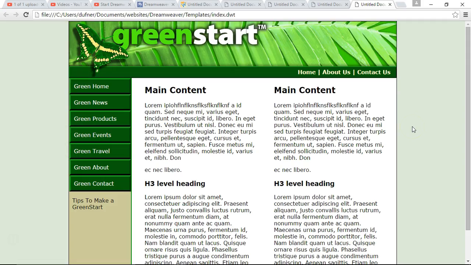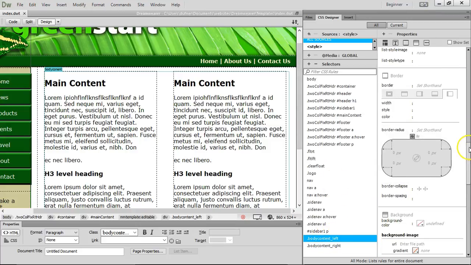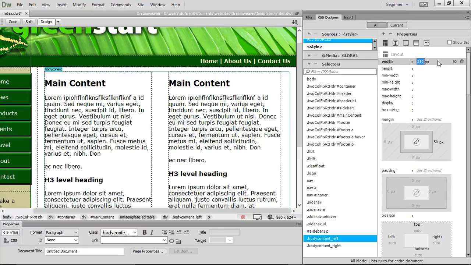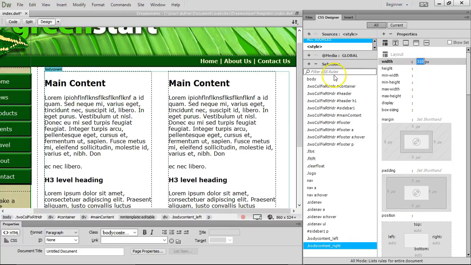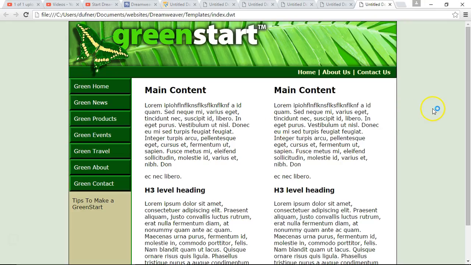Wow, look at that. All right, so my columns might be a little too wide. Let me make them smaller. Body content left. Let's do the width, 310. Let's do the same thing for the body content right, 310. And let's do body content left margin. Let's do 65. Push it over to the right more. Let's save it. Update. Close. Preview in Google Chrome. That looks better.